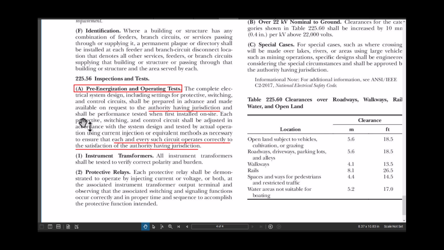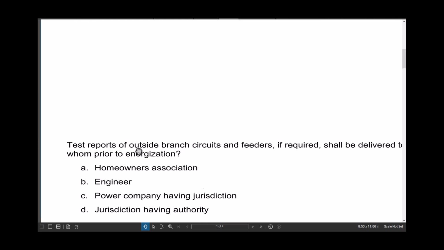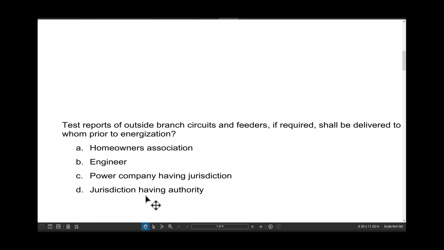Each protective, switching and control circuit shall be adjusted in accordance with the system design and tested by actual operation using current injections or equivalent method as necessary to ensure that each and every such circuit operates correctly to the satisfaction of the authority having jurisdiction. And this is the answer. If we go here, D, jurisdiction having authority, is our answer.